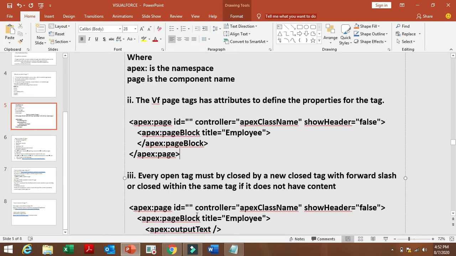VF page tags have attributes to define the properties for the tag. Attributes are like this: ID, controller, show header. We'll know about this in the upcoming videos. These are very important. Like this, page block title is equal to employee.